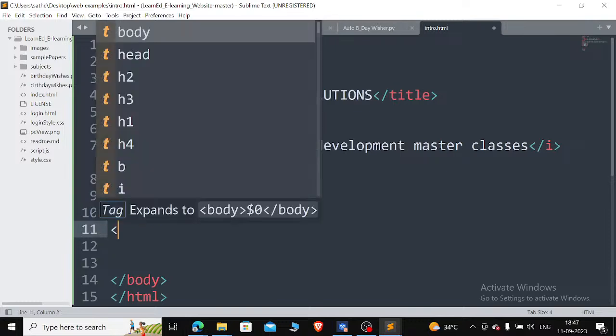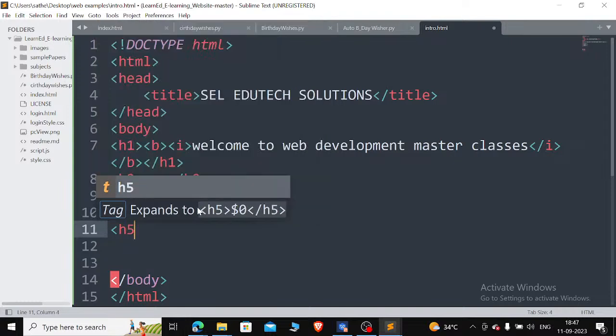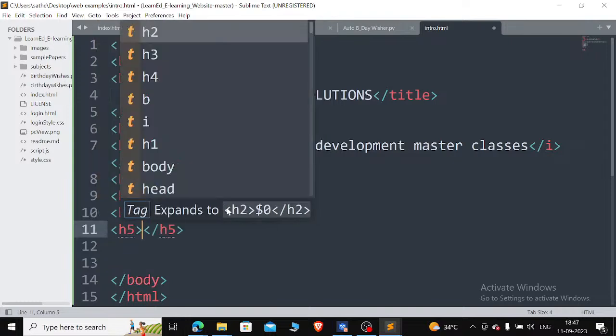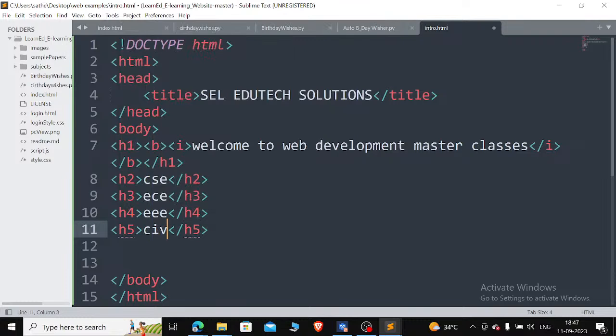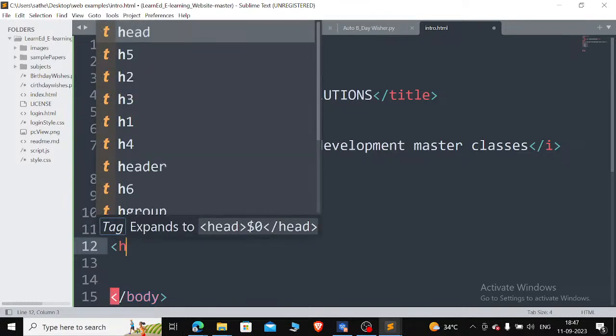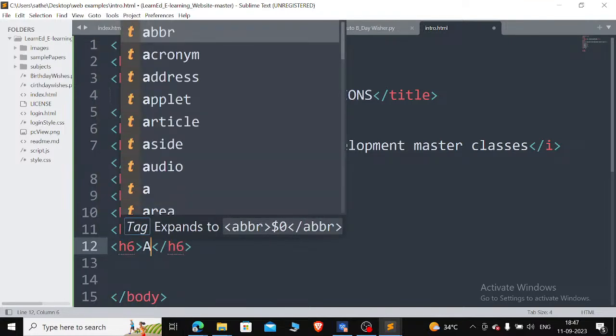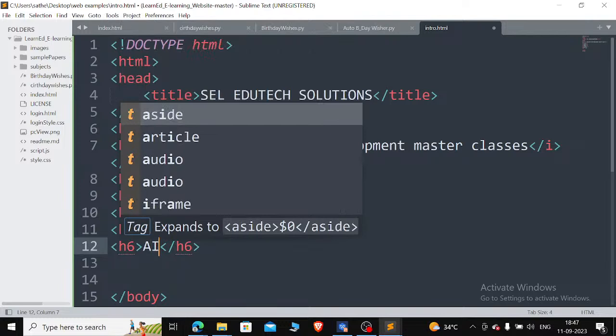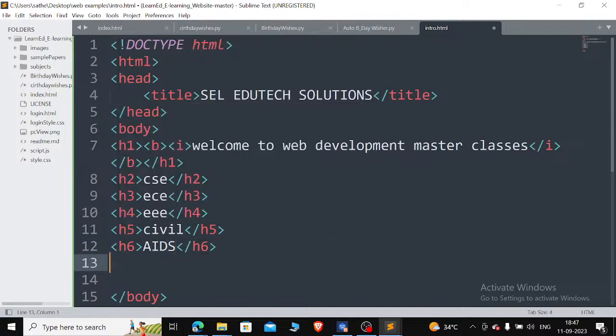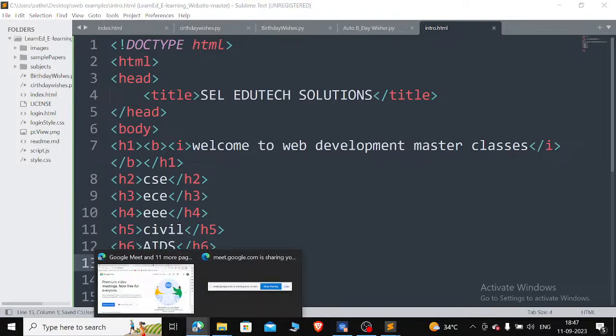And then in H4, sorry, it's H5 I think. In H5 I am going to mention civil, and then in H6 I'll mention the AIDS. Okay, so these are all the departments, and now we will see how the output is going to be.